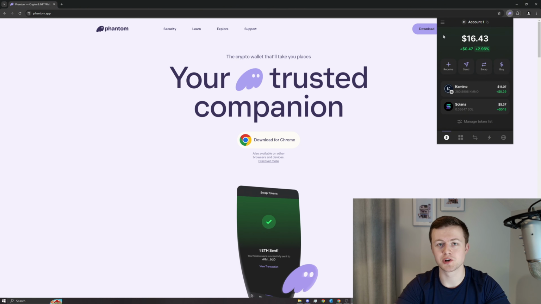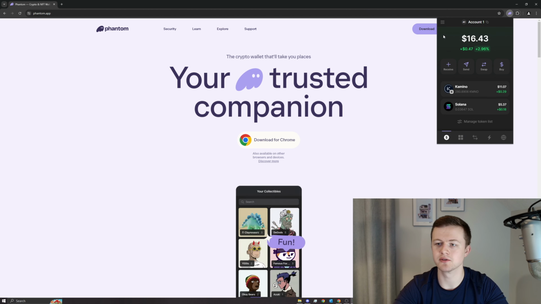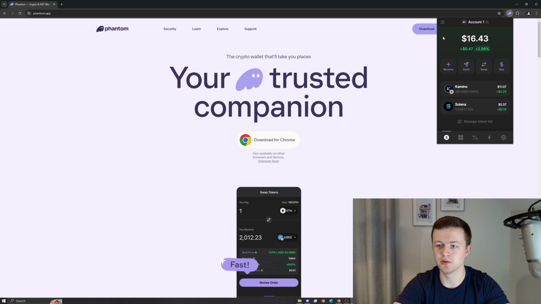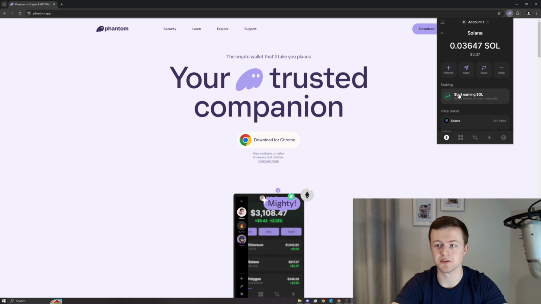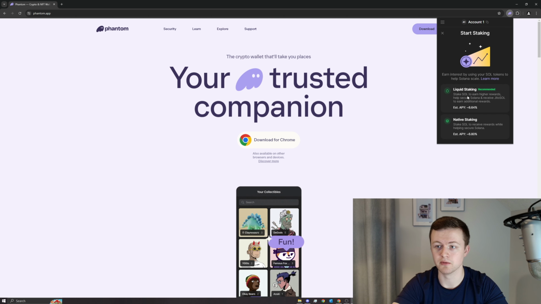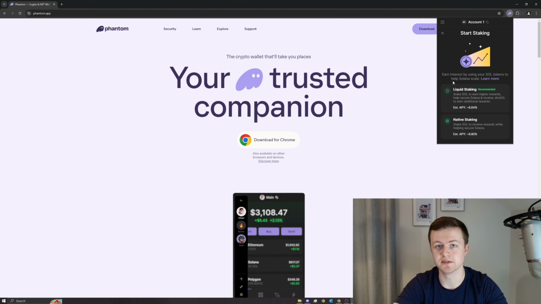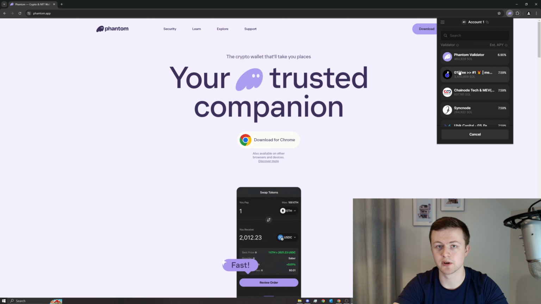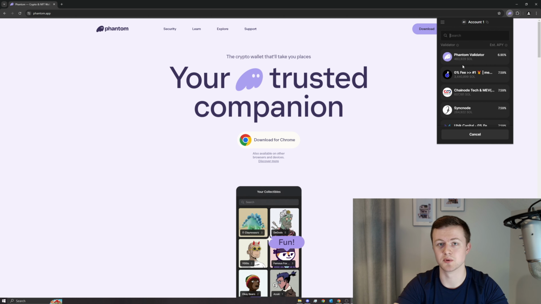One last cool feature within the Phantom wallet is that you're able to natively stake your Solana without having to go to a third-party website. To do this, as long as you have a Solana balance, you can click on it, and under staking, you'll see Start Earning SOL. If we click on that, it'll give us two different options, liquid staking and native staking. For this example, I'll click on native staking, and here we'll get a list of validators that I can use and delegate my Solana to in order to help secure the Solana network, as well as earn rewards for doing so.